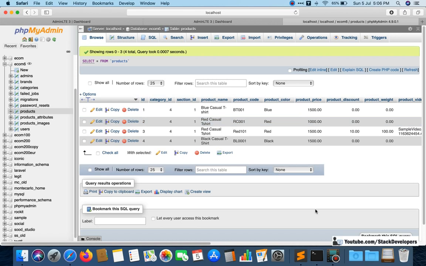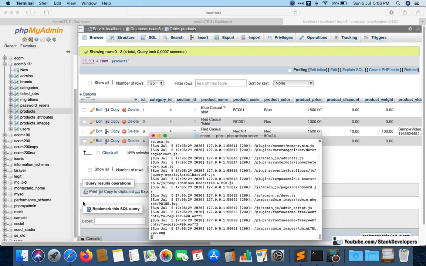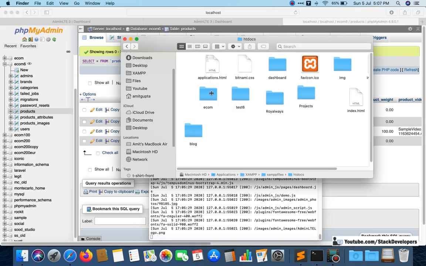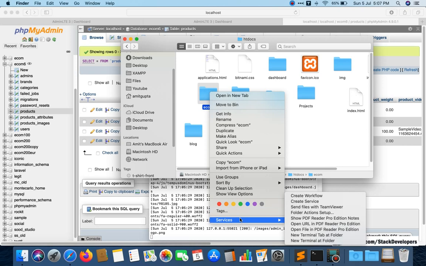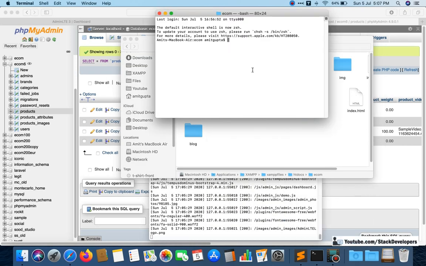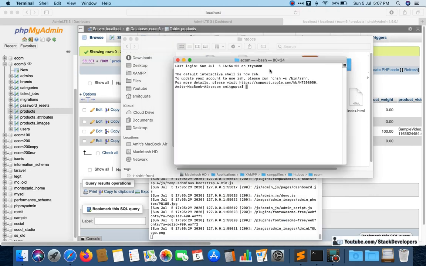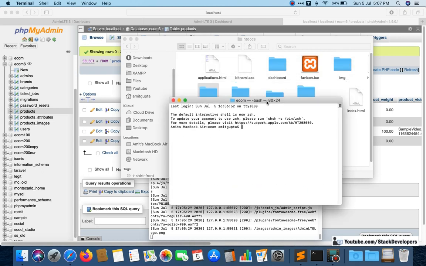First of all, I will run one migration command. Our project is already running, so I will right click and open one more terminal. If you are on Windows, you can open your command prompt, or open Git Bash in your folder. Here I want to run one command, php artisan make:migration.